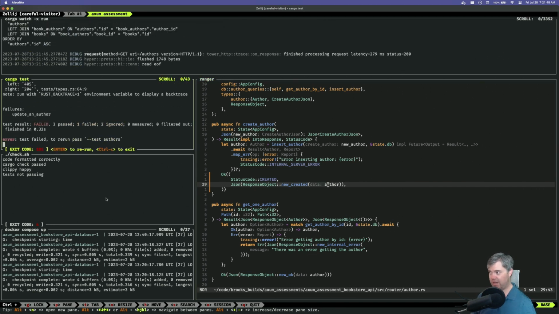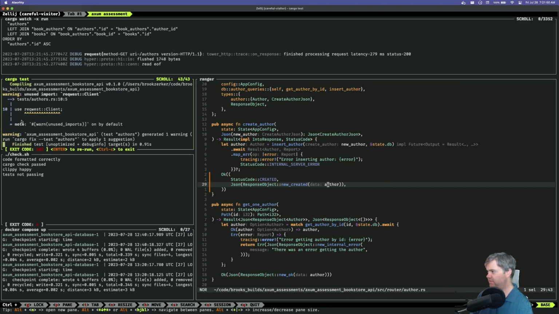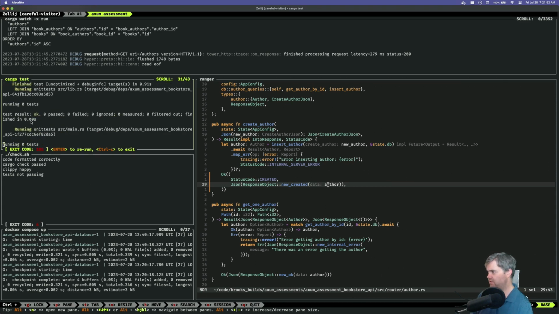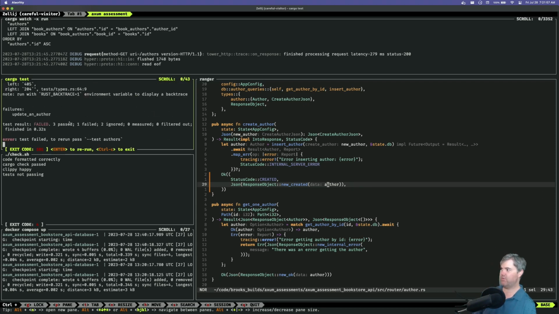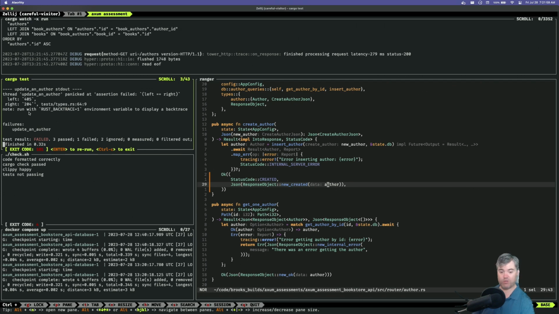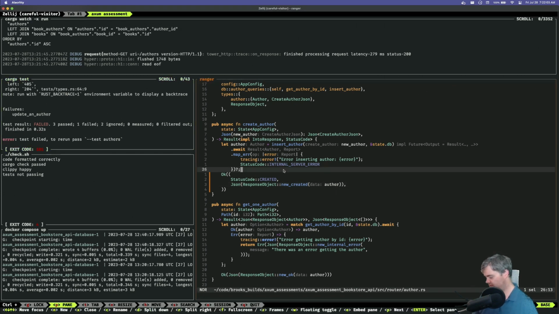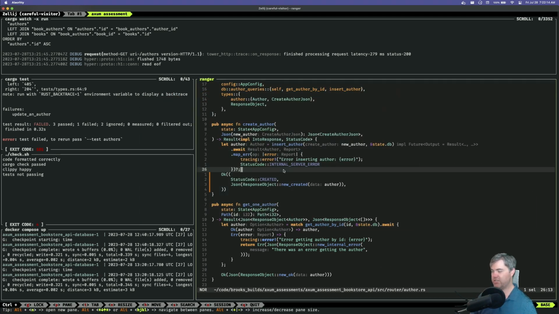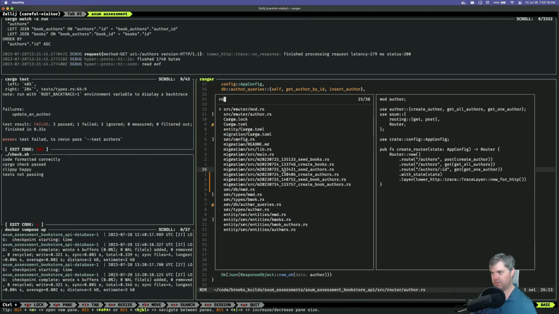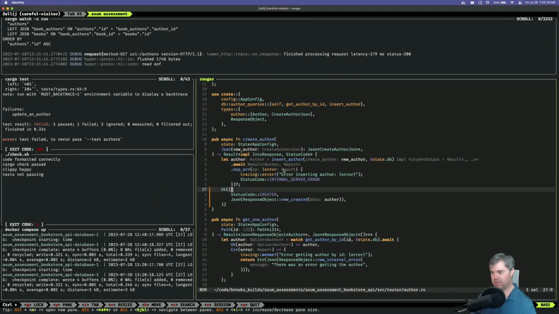All right, so now we only have one failure. Now we only have that one failure, which is our update, which we're getting that 405 because we don't have a route for it. So let's fix that. Which actually we already know where to go for this. Go router author and an update.